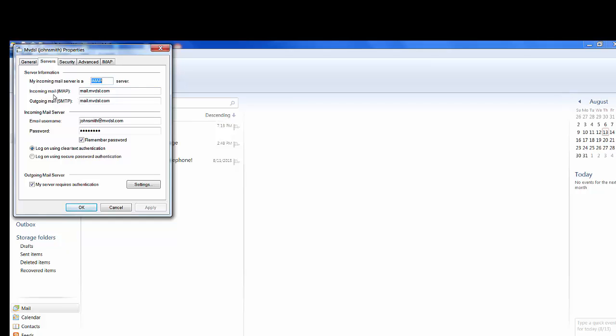The next thing we're looking at is the incoming and outgoing mail servers. They both should be mail.mvdsl.com, which they are. And the incoming mail server username is your full email address. The password is the password you were given when the email account was created. Remember, passwords should be checked, and we want to log in using clear text authentication. If you select this one down here, the secure password authentication, it's not going to work.